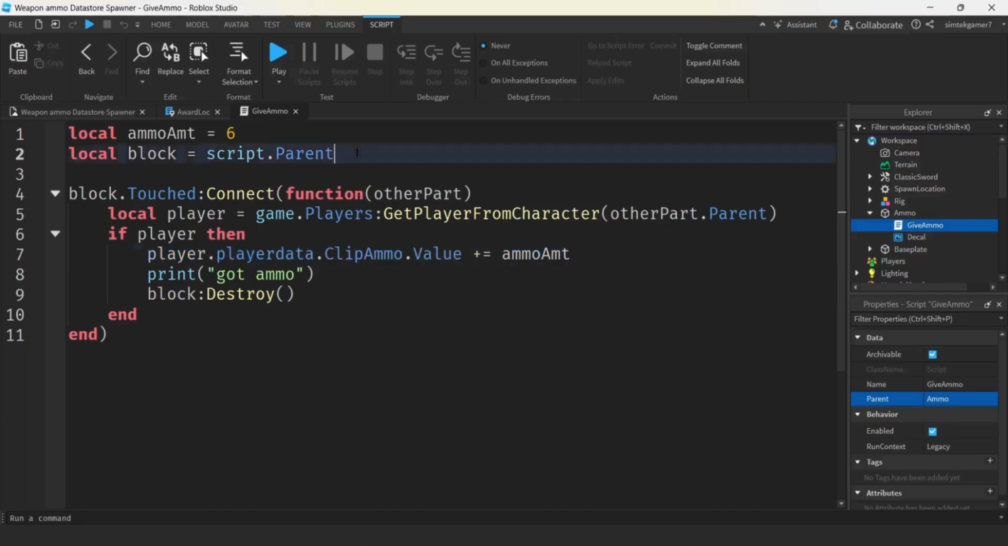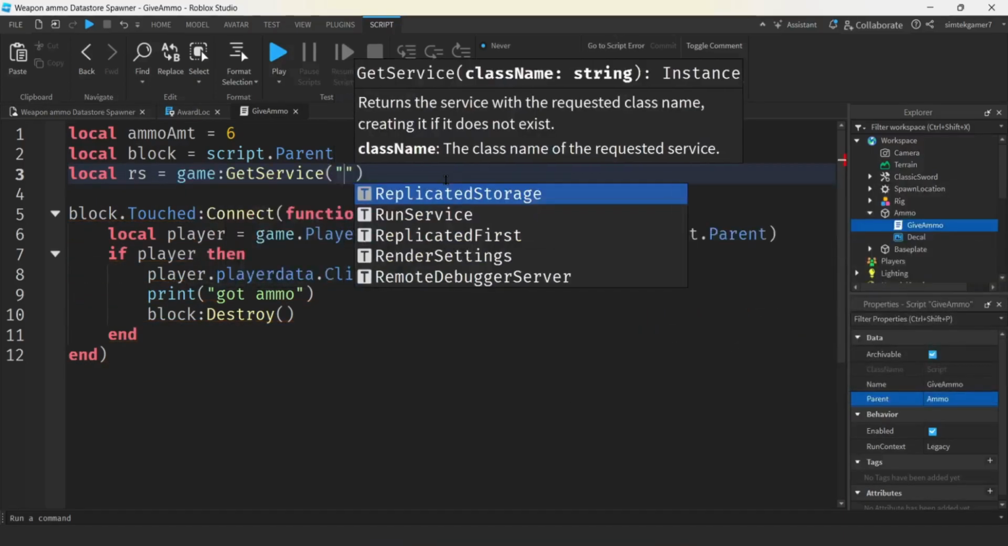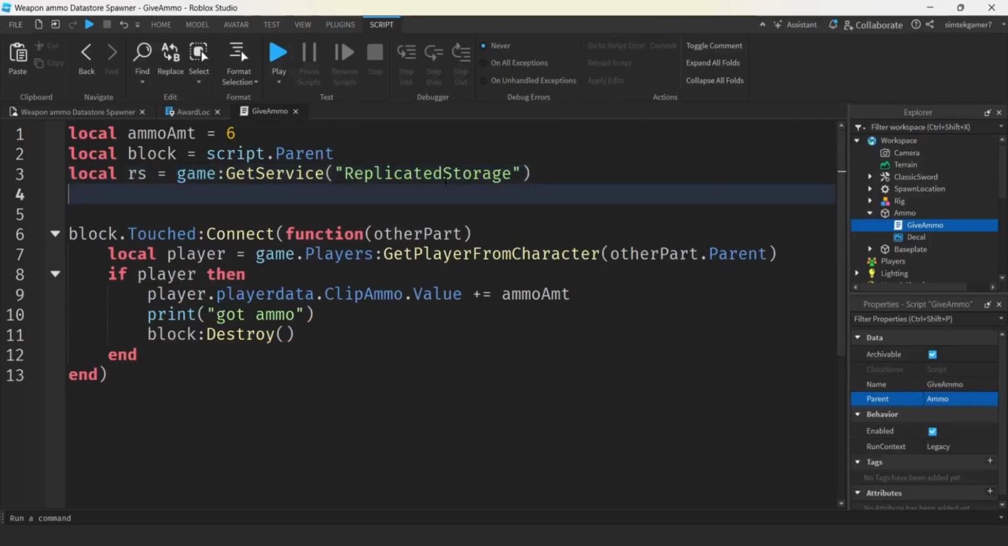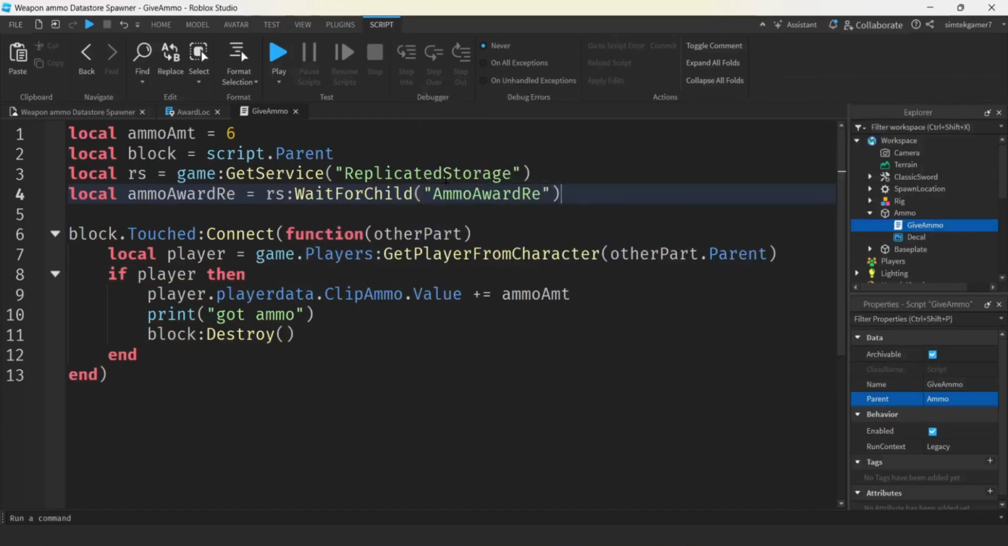In here, what do I want? I want to have my replicated storage, right? So I do my local rs equals game:GetService("ReplicatedStorage"). And then I'm going to need my event, right? I'm going to need my award. How about, what do we call ammoAwardRE from replicated storage, WaitForChild. There it is.